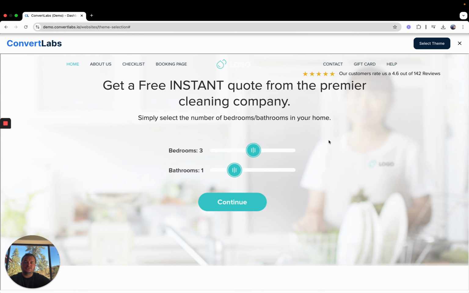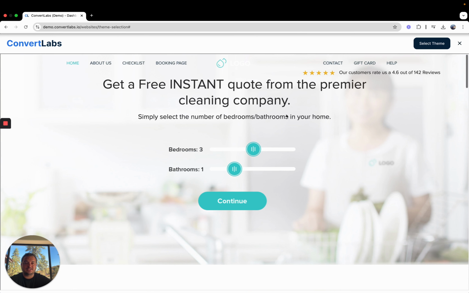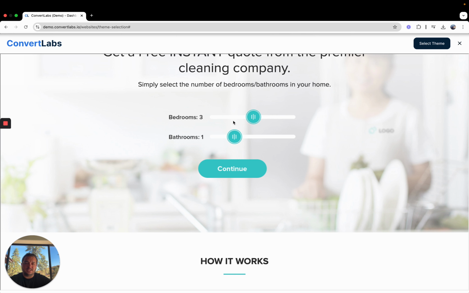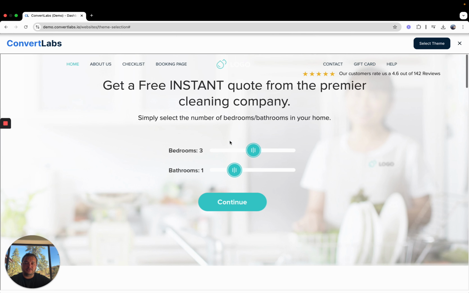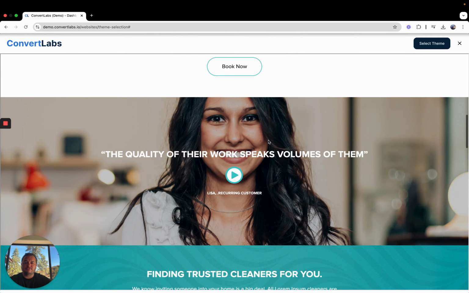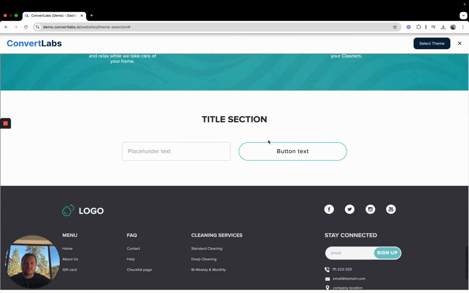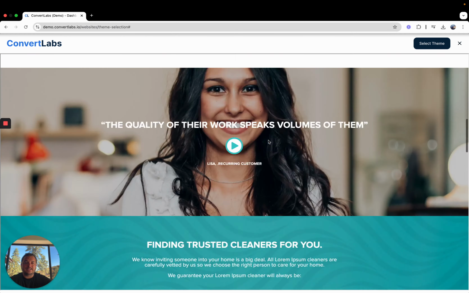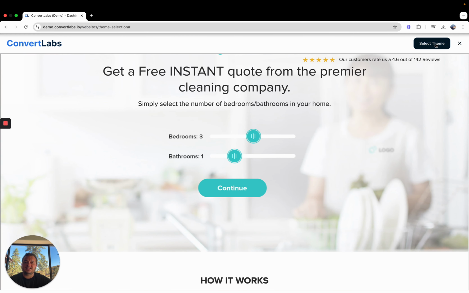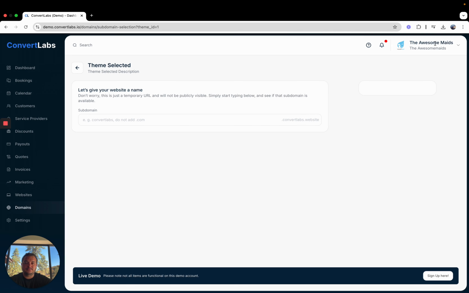As a quick note, you can change things like colors, images, text, and whatever widget that we have here, those can be different as well. So you don't have to be forced to the one that's on here. But we're really just kind of looking for general layout and feel of the theme. And when you find one that you like, all you have to do is just click on Select Theme up here in the top right.